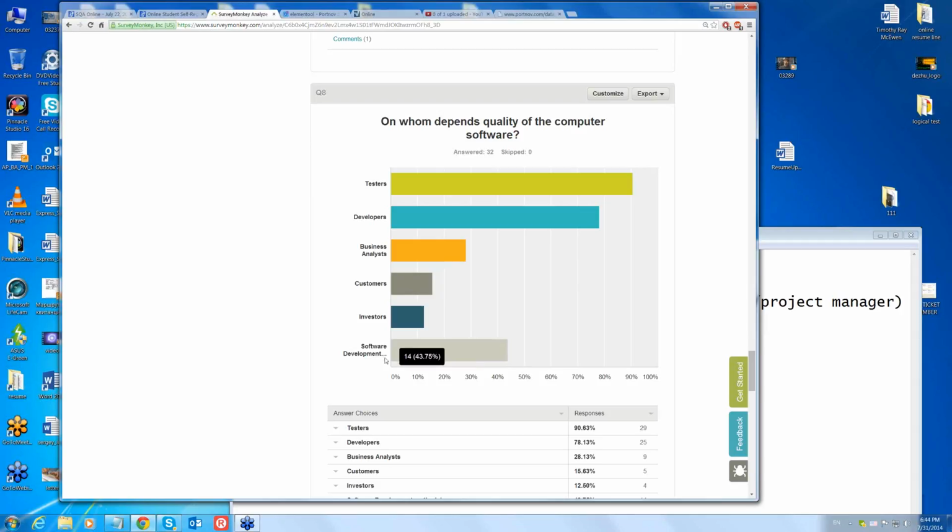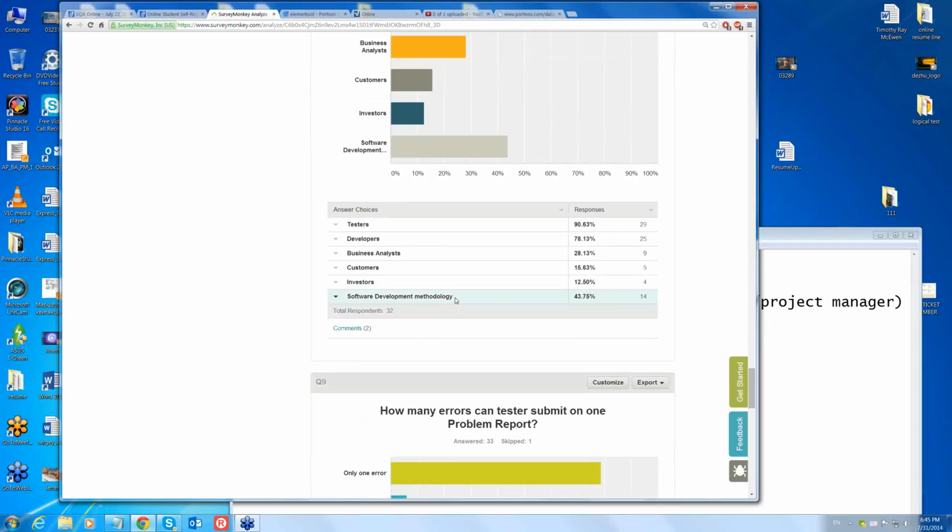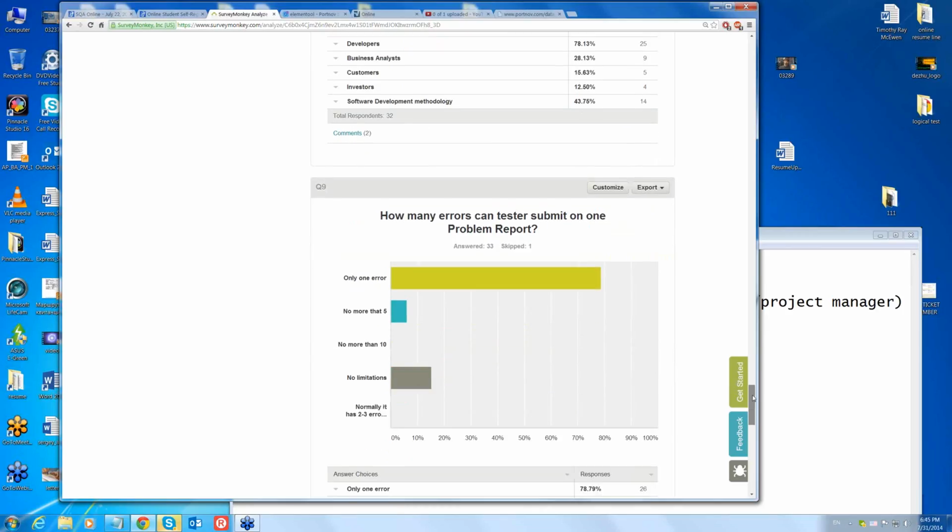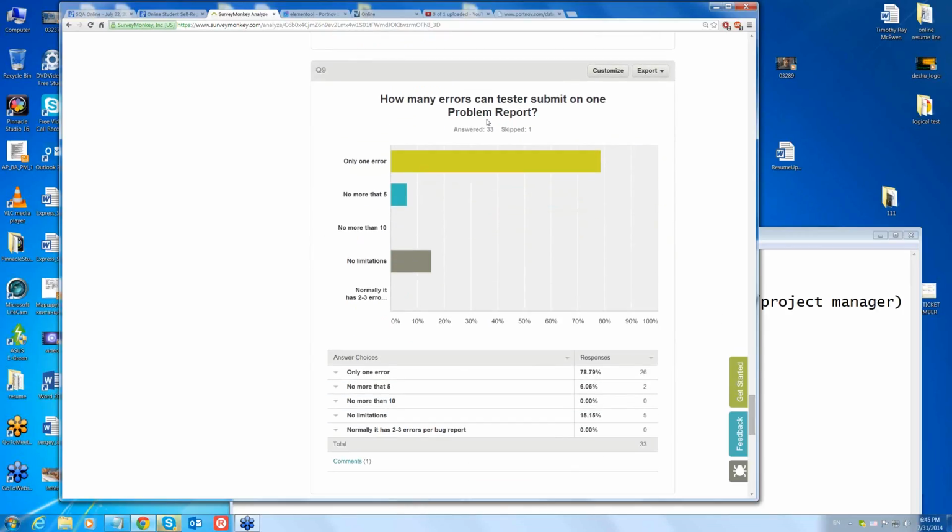I'm not sure. Software development methodology. Oh, you give such a huge credit to methodology. Yes and no. If developers are not good, whatever methodology you give them, you're not going to get good software. If business analysts are not coming with good requirements, guys, your software is going to be crap anyway, with whatever methodology.